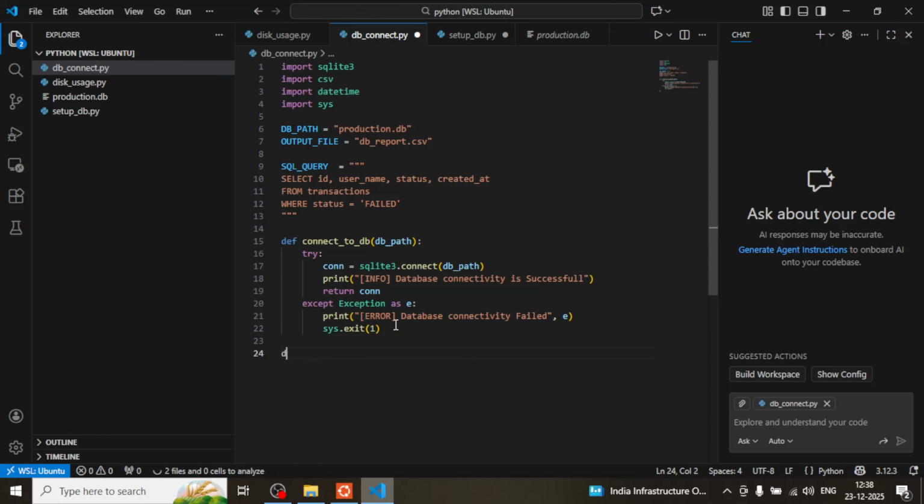We have defined a function to connect to the database. The next step is we have to fetch the data. Right? We have connected to the database, and next is we have to fetch the data. For this, we need the connection string and the query. Connection string we are returning from here, and query we will pass as a parameter.